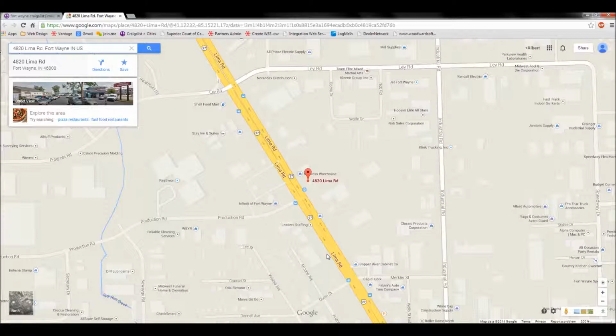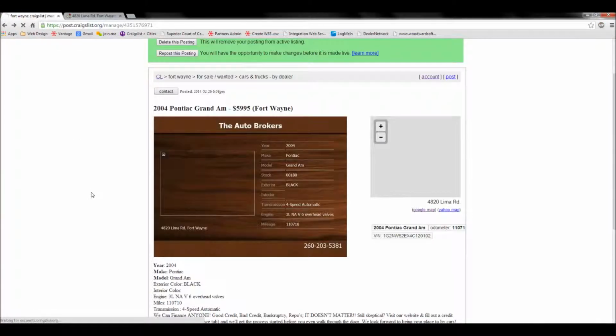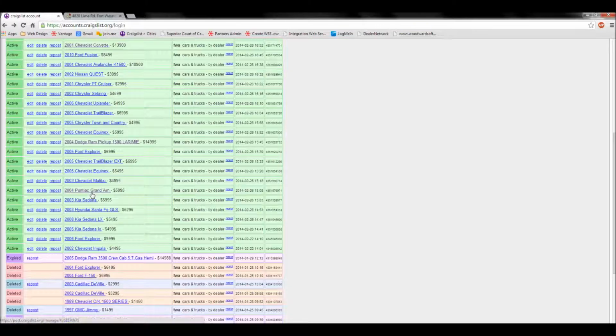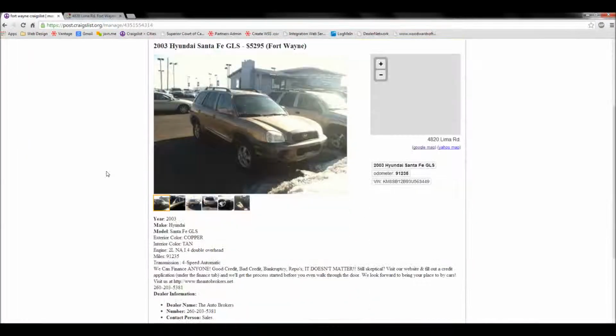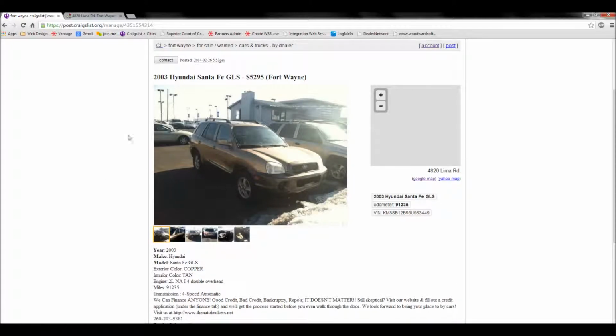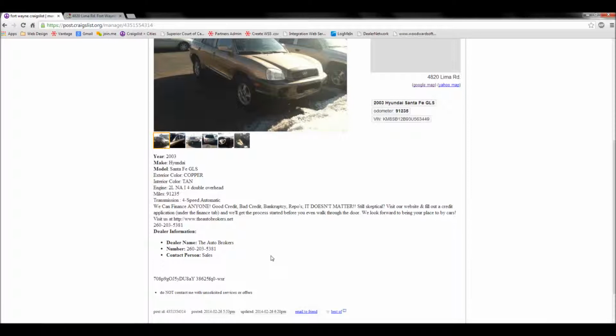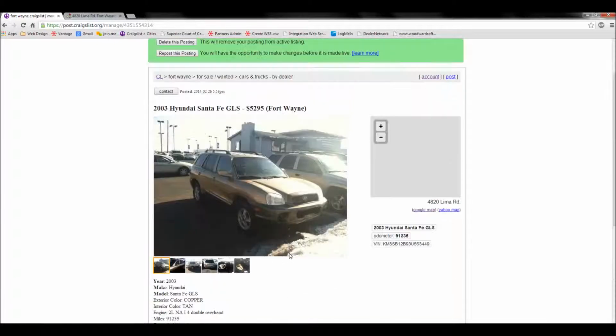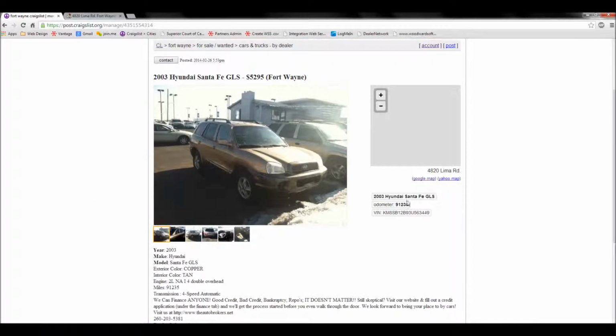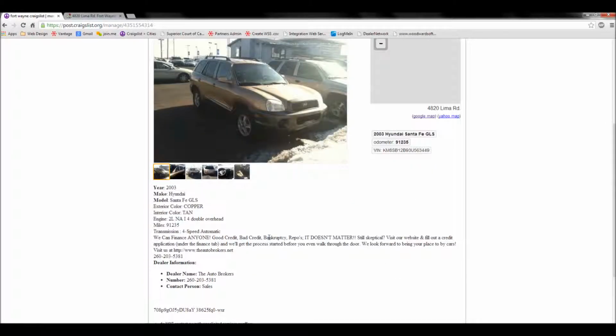Obviously, Google is a lot better at finding that address than Craigslist is, so you want to make sure you have that information as polished as you can. Here is an example of the simple ad. Just a simple description, map, VIN number, odometer, your make and model, and there's your name and your number.